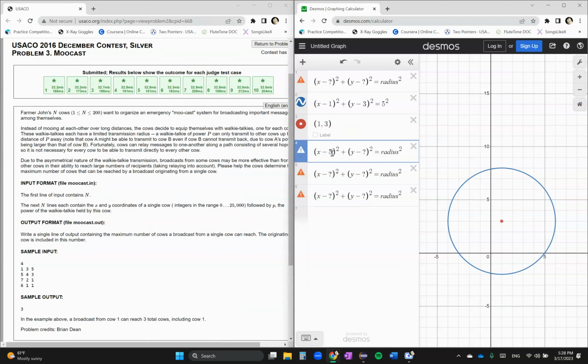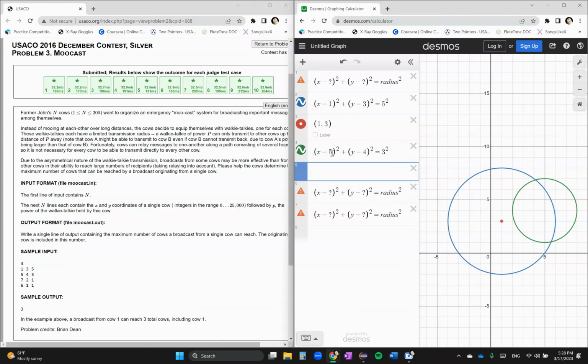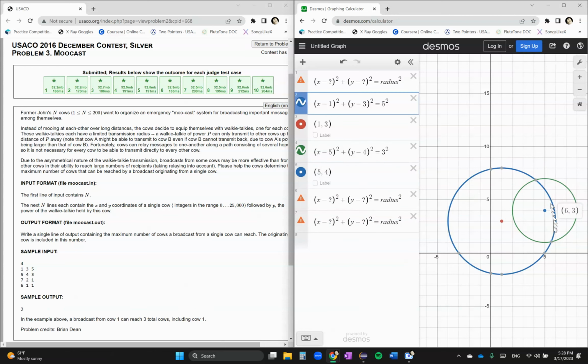Second cow, the x coordinate is 5 and the y coordinate is 4. The radius, or the power, is 3. And the center is going to be 5, 4. We can already see here that the range of cow 1's walkie-talkie has the ability to transmit to the second cow at 5, 4, even though this cow's range isn't enough to transmit back to cow 1.